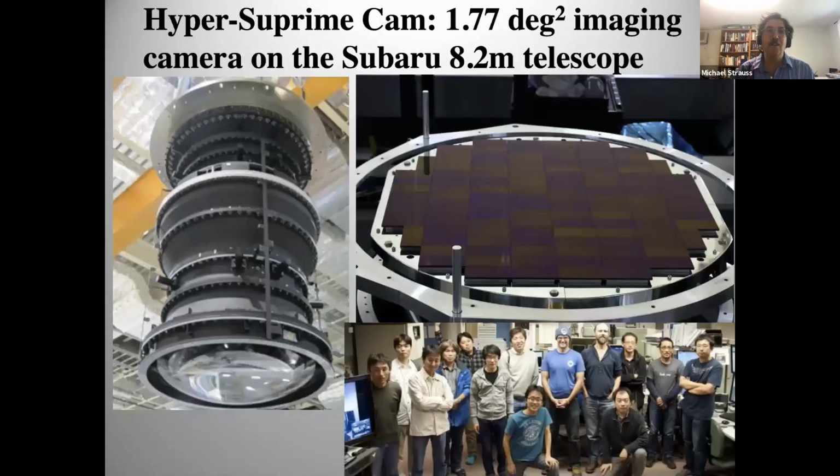Let's go on. So let's start and describe Hyper Suprime-Cam. It's a wide field imaging camera on the Subaru telescope. Wide field, there's 1.77 degrees squared. You can see the focal plane with all the CCDs in the upper right. The left is the 3-ton, 3-meter tall wide field corrector that gives you good images across the entire field. And the lower right, you can see the team that has built it actually at the Subaru control room.